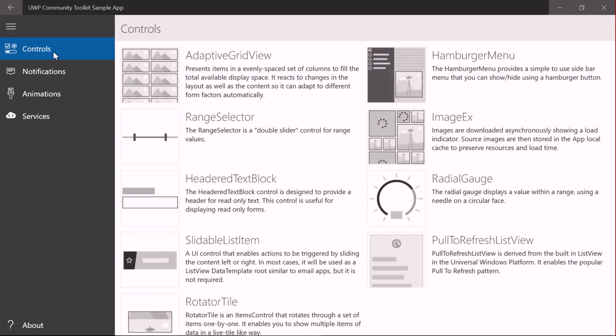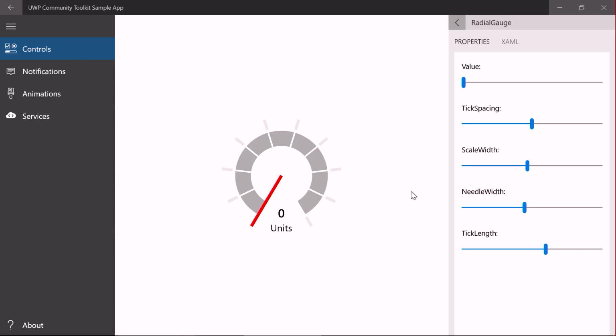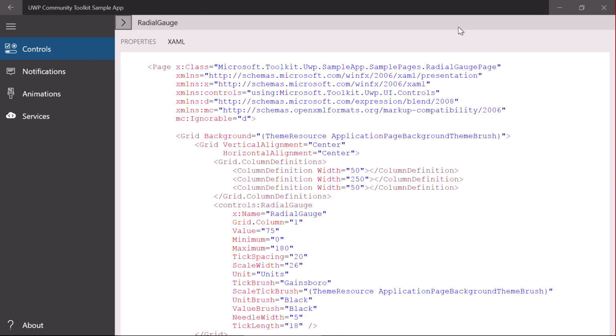For each service or control, you can test out different values for the parameters. Best of all, you get ready to copy and paste code for your app.